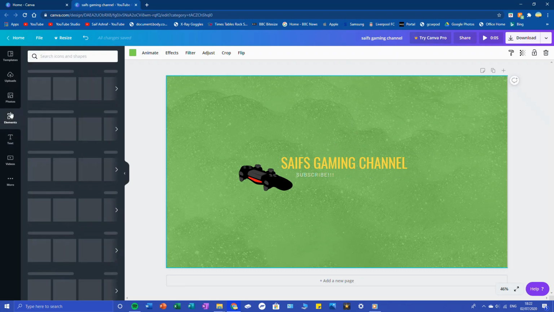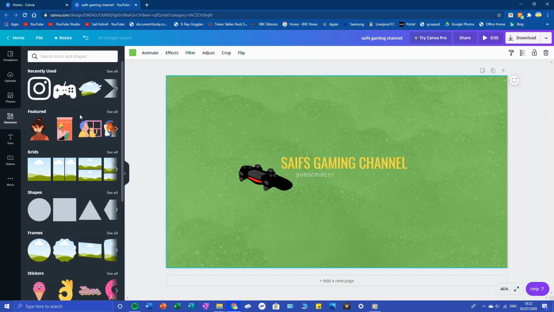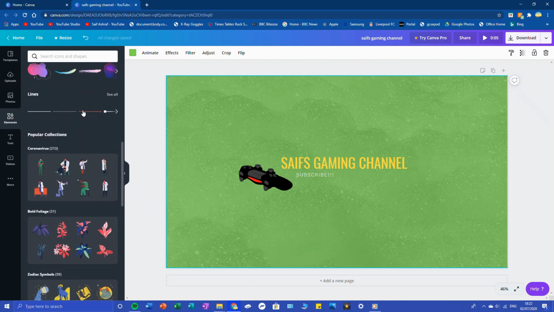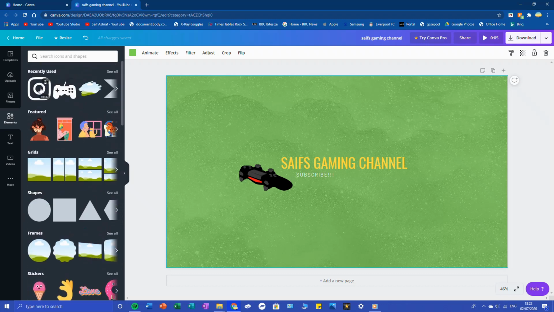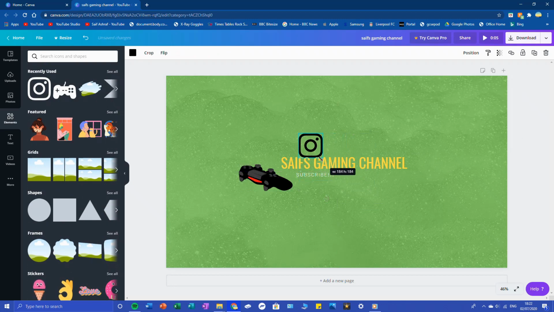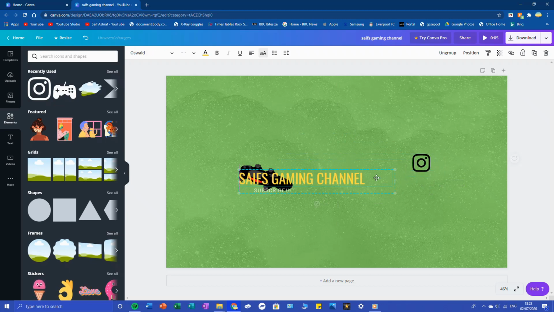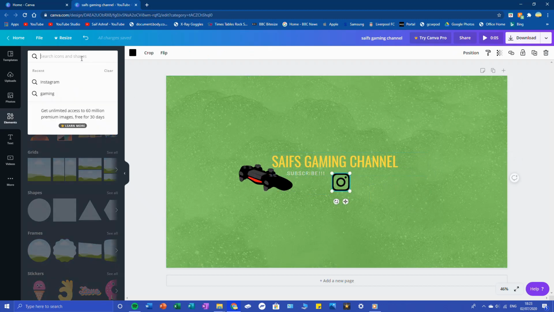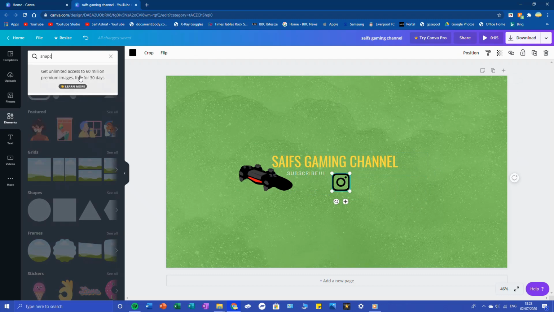So elements as well, there are elements here which basically you can choose a whole load of stickers and things to add to your channel. So let's say we have an Instagram and we want everyone to follow us there. We can just slightly make this smaller here, so we can add it next to our actual thing, or we can make it slightly smaller and add all of our socials. So we can do Instagram, Snapchat, whatever. So just do that. We can drag Instagram down here. We can search for Snapchat.